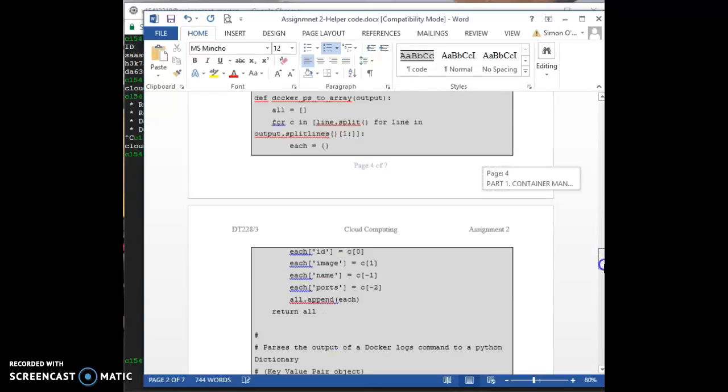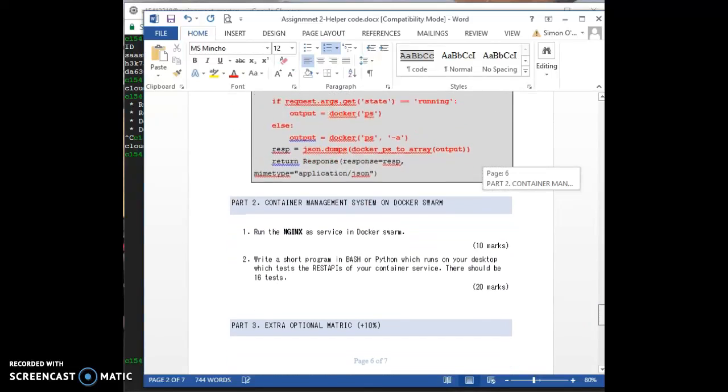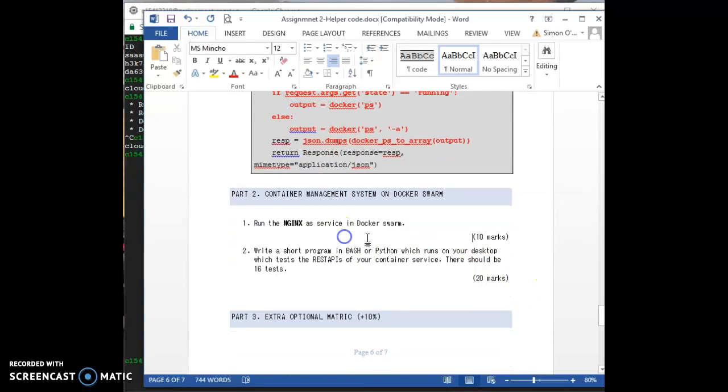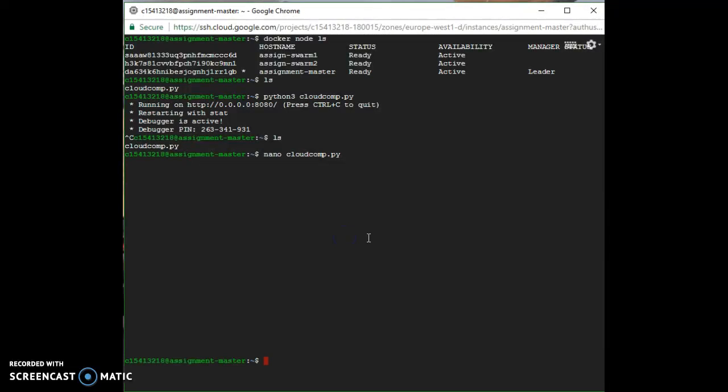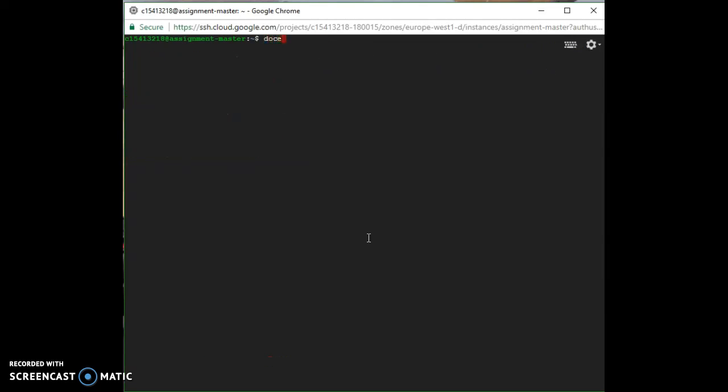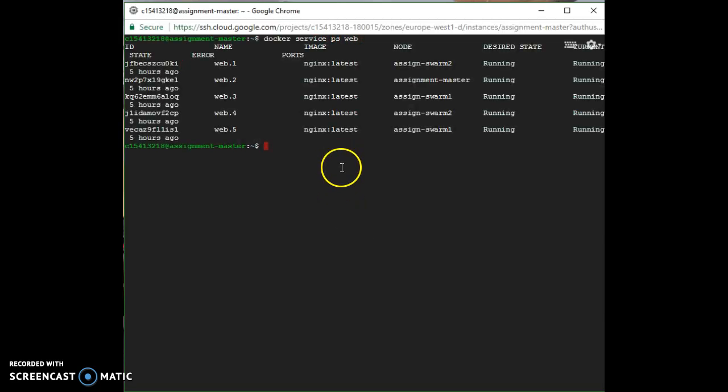So the next bit is part 2. Run the Nginx as a service. So I've got this, so I can show that I've done this already. Let me clear this. So this shows that I'll show you the command I put in. Actually, I'll just copy it over here somewhere. So this is the command I use.